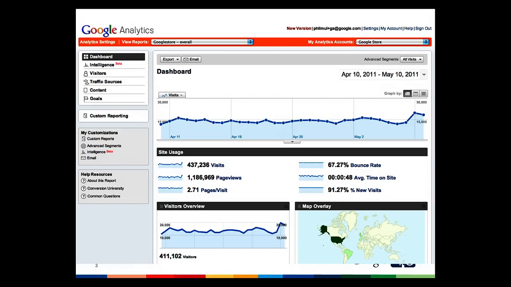So for those who don't know Google Analytics, that's a screenshot from the current version of Google Analytics. It is essentially a tool that helps you as a marketer, developer, website owner to understand who is coming to your website, what they are doing, and how you can optimize your various marketing activities.